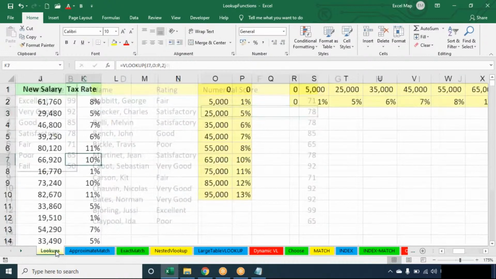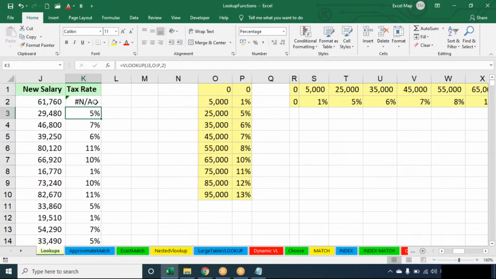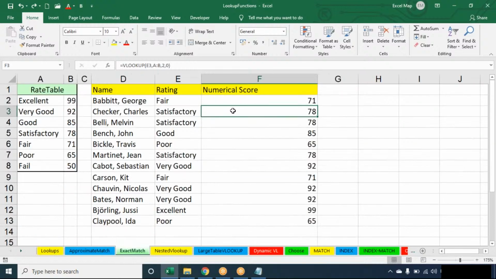But in the previous scenarios, if you wanted to give the 0, it won't work. Why? Because there are no exact values. See, there is no 61,760. There is no 29,480. Then we'll get the error. It is saying not available, not available. So that's why I'm taking approximate values. But here there are exact values. That's why I'm giving the 0.